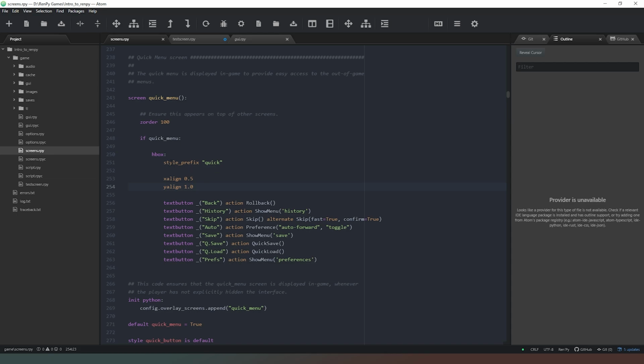Style prefixes we're going to talk about in the next video in the series, so don't worry about that too much. But as you can see, text button, it's got text in it and then it has an action. And the action in this case is to roll back. And this one is to show the history screen and so on.